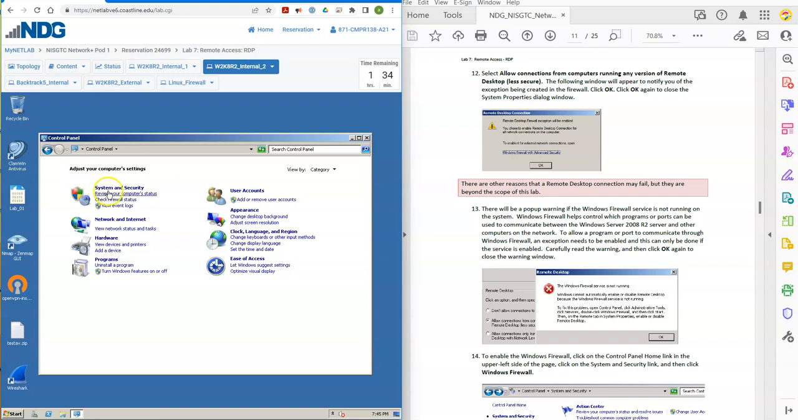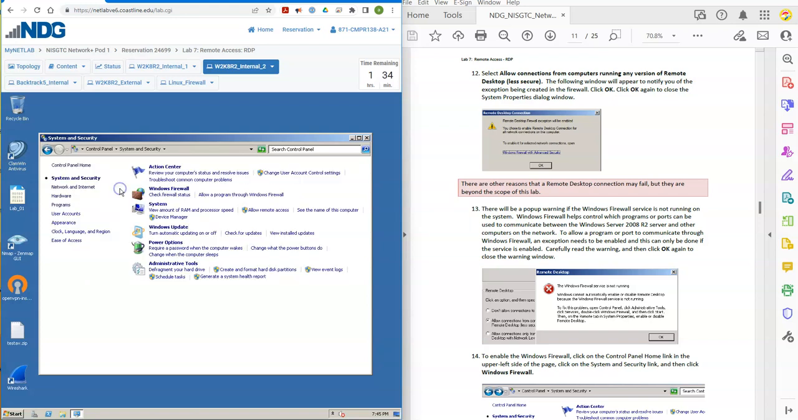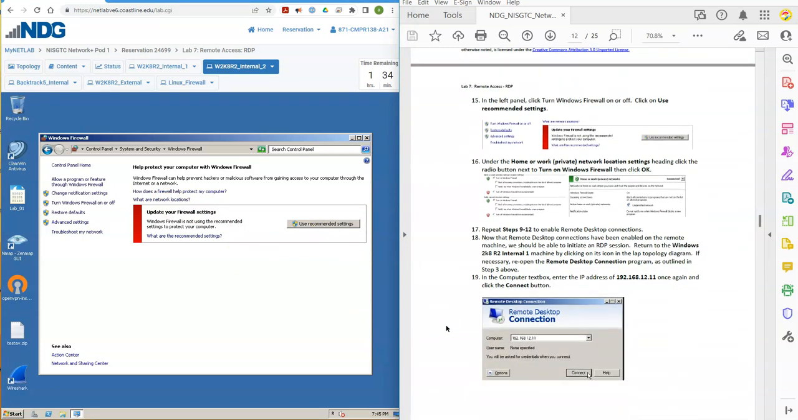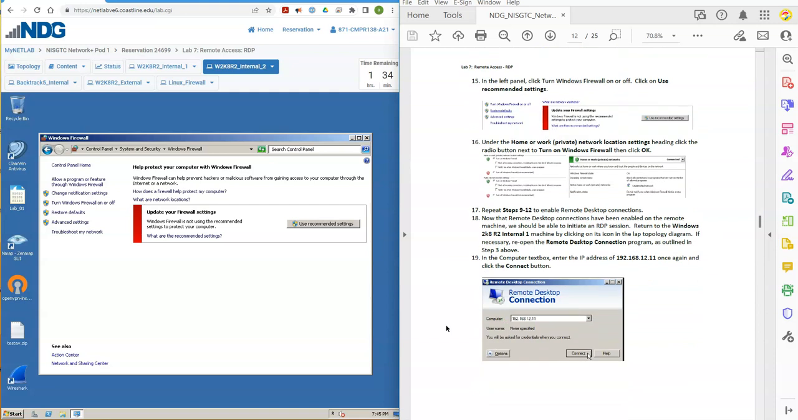So we're going to go here to System and Security, and then we're going to click on Windows Firewall. Step 15 says in the left panel, click Turn Windows Firewall on or off, then click Use Recommended Settings.